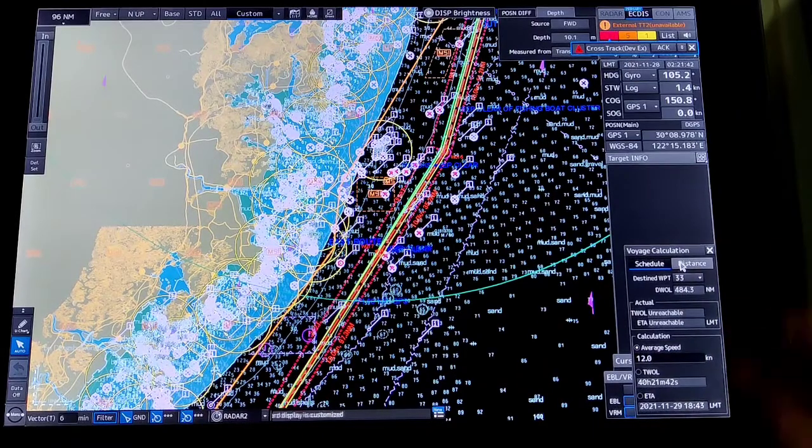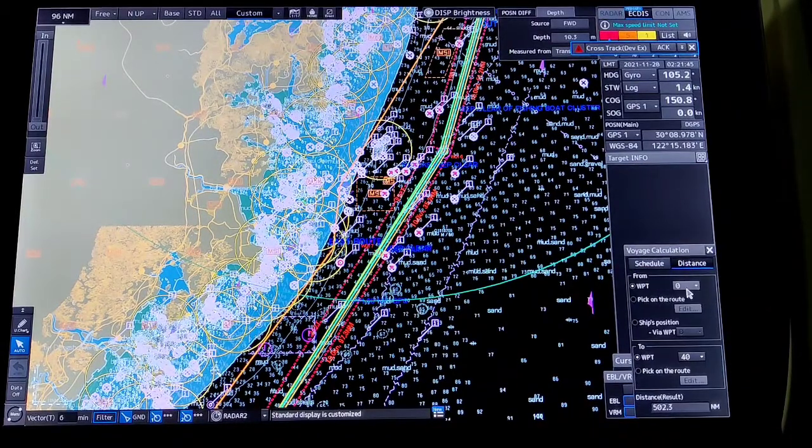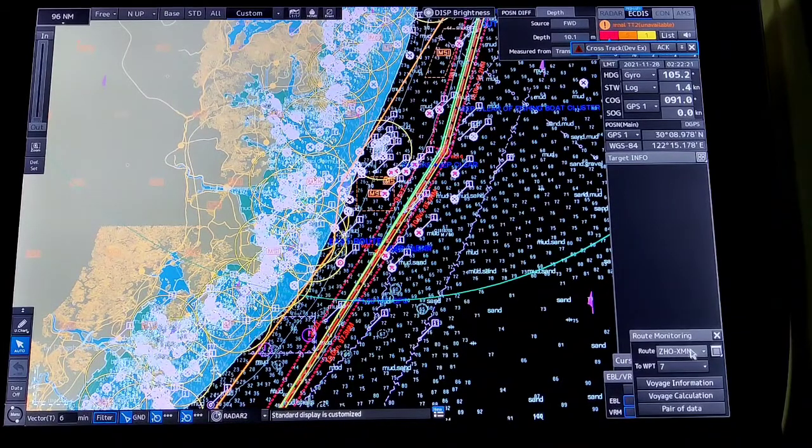So for ETA calculation you can use this feature. If you want to know the distance from waypoint to waypoint, suppose I want to know the distance from waypoint 4 to waypoint 19. So waypoint 4 to waypoint 19 distance is 453 nautical miles. So this is for quick reference for calculating distance between waypoints. So I close this, I unload the route. Now I will go to the next feature.